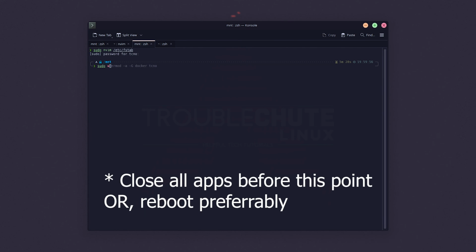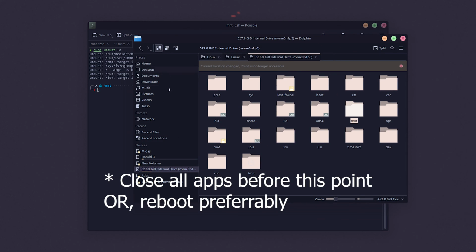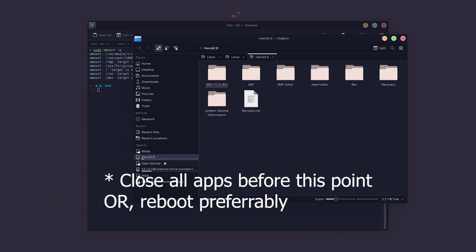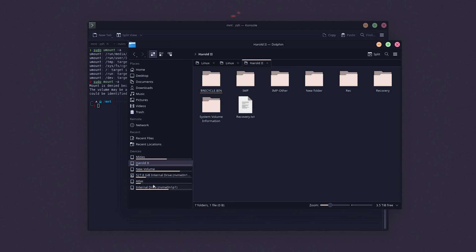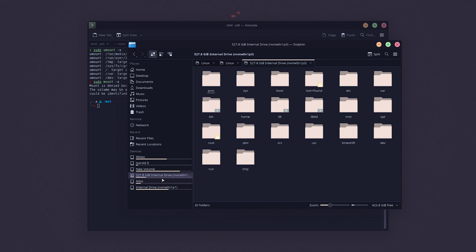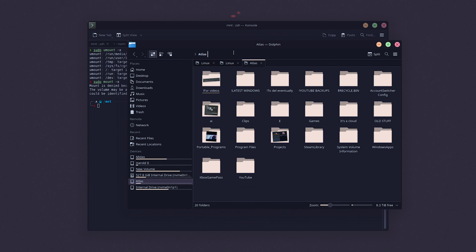We can sudo umount -a to unmount all of our drives. If something's still in use, it won't be unmounted, but we should be able to go ahead and test things. So if we run sudo mount -a, it'll go ahead and mount all of our drives based on our options inside of fstab. As you can see, all of my drives are now unlocked and I can access them. And when we do, for example, go into Atlas, click at the very top, you'll see it's mounted in /mnt/atlas. Perfect. Now the next time I boot up my system, all of these should automatically be mounted.